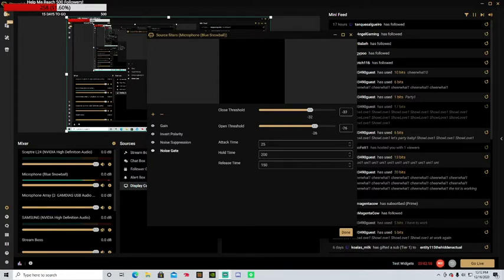Next is noise gate. I didn't really mess with any of these settings. I thought it sounded great. If y'all want to tweak with it, get it to how y'all like it. And yeah, that's pretty much the only four I added, and it actually made the world of a difference to the mic.